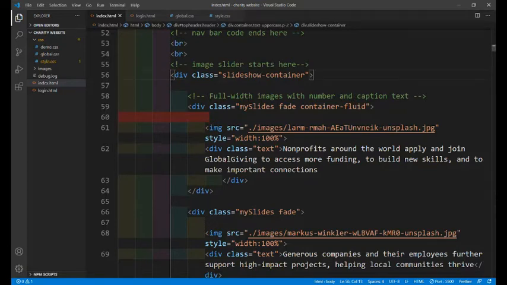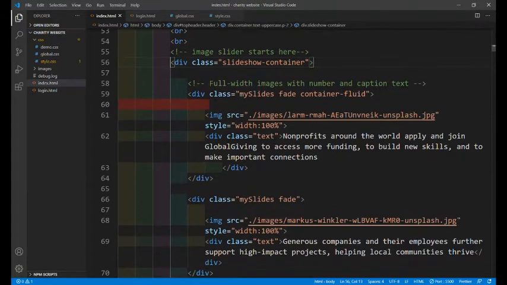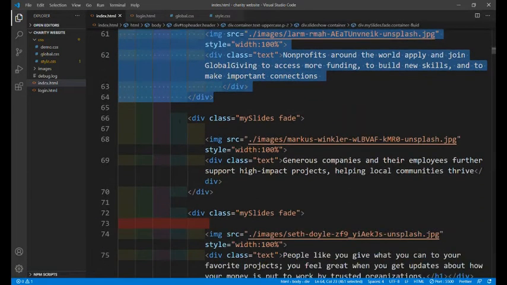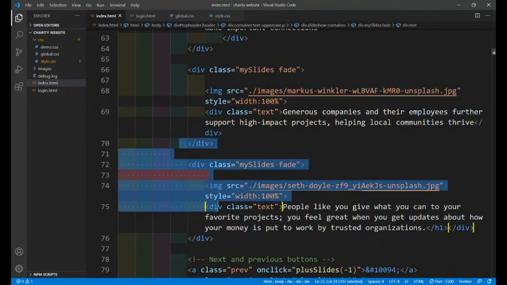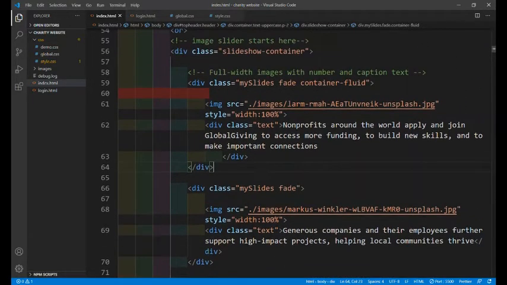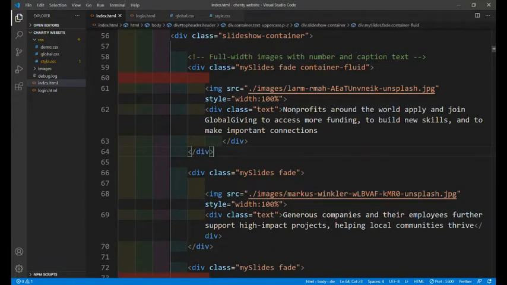From this div, the image slider part of HTML starts, and within this div, the first image and the text are defined, and then the second and the third. All three parts of the div contain the classes mySlide and fade, which have been styled in the style.css file.